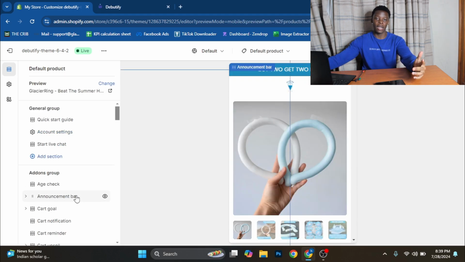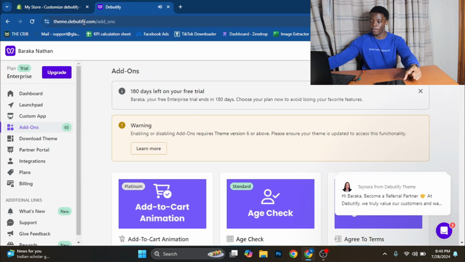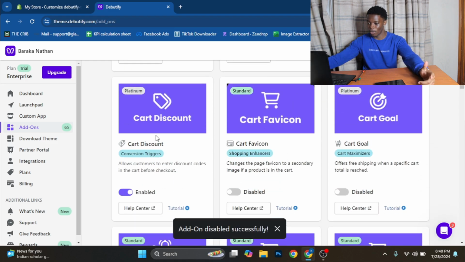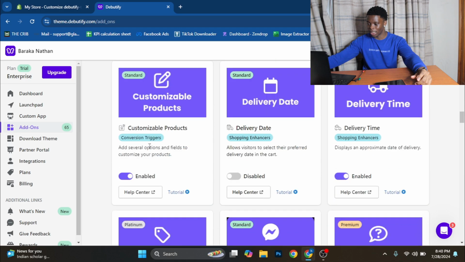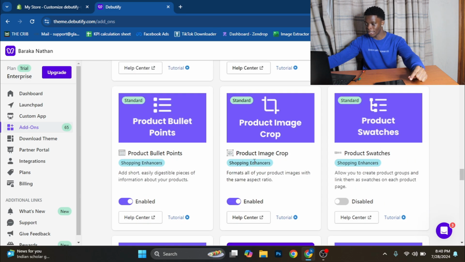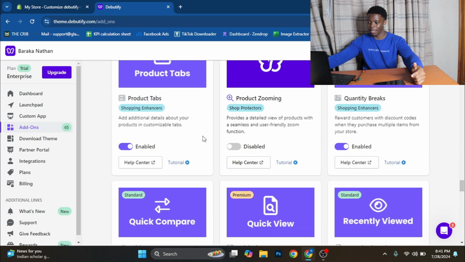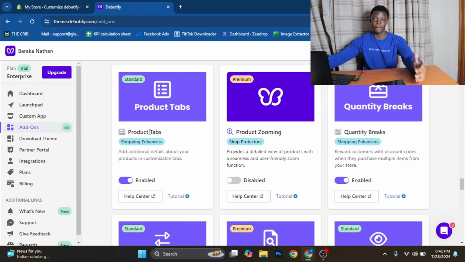So next, there's a few add-ons we're going to need to add to our website before we start developing it. So I'm going to come over to theme.debutify.com/add-ons. You want to first turn on the cart discount add-on, the custom currencies add-on, the customizable products add-on, the delivery time add-on, the discount saved add-on, the product image crop add-on, the product bullet points add-on, the quantity breaks add-on, and the product tabs add-on. Now, once they're all added, we can finally get started.